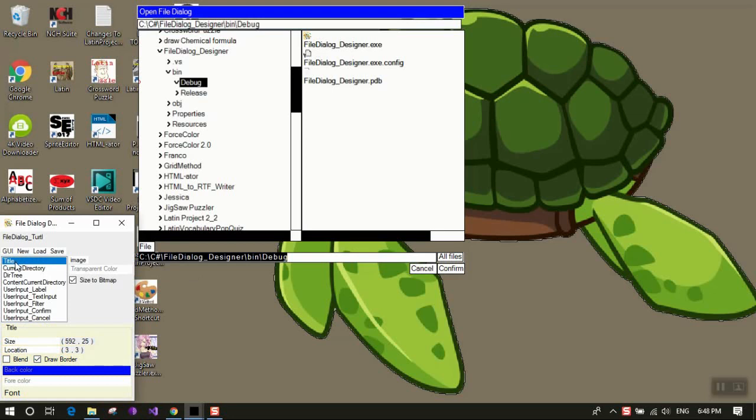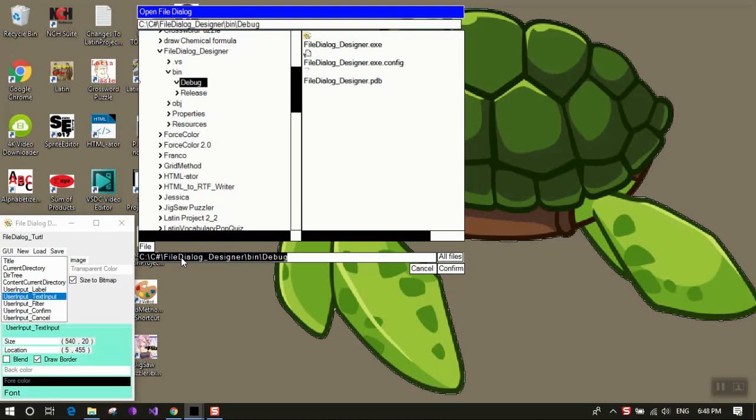So this is the title here. This is the title box here. This is the current directory. This is the directory tree. This is the contents. This is the user interface label, text box, filter, confirm, and cancel buttons. And when you click on the region itself, it will select that region in this list, which will then display all the information relevant to that region.